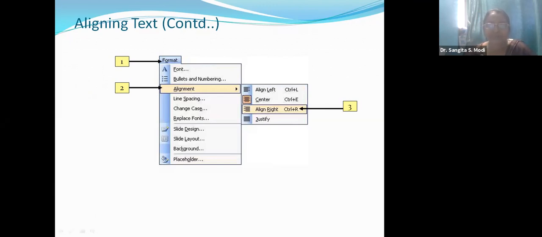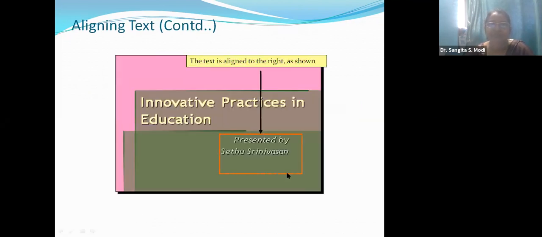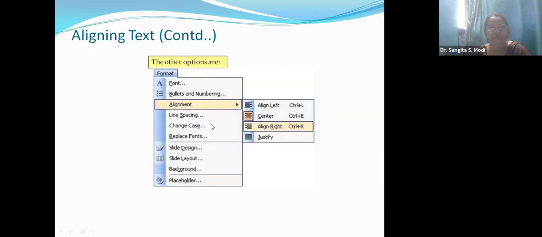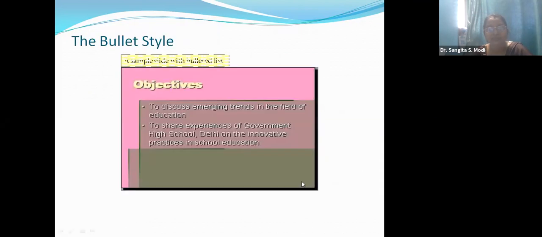Okay, this is the presentation after applying the alignment. This is right justify, this is right align, this one is center align. So alignment, right align here, center align, so it will show here center align.